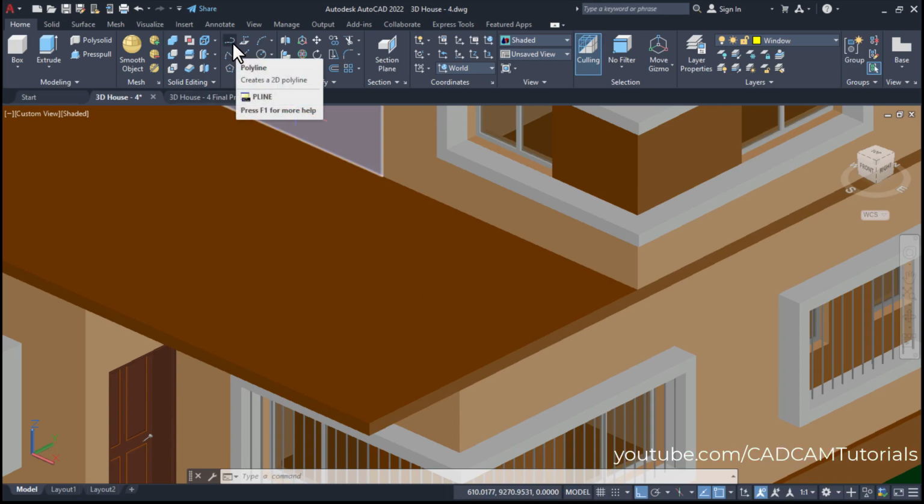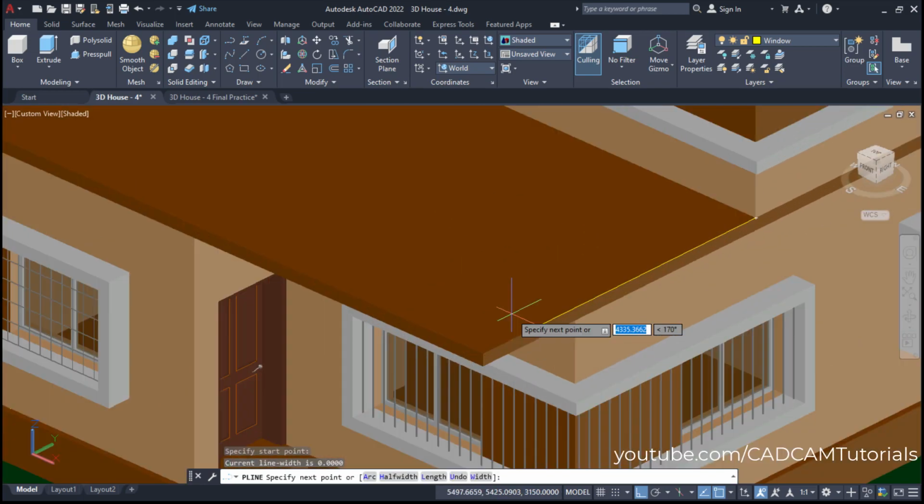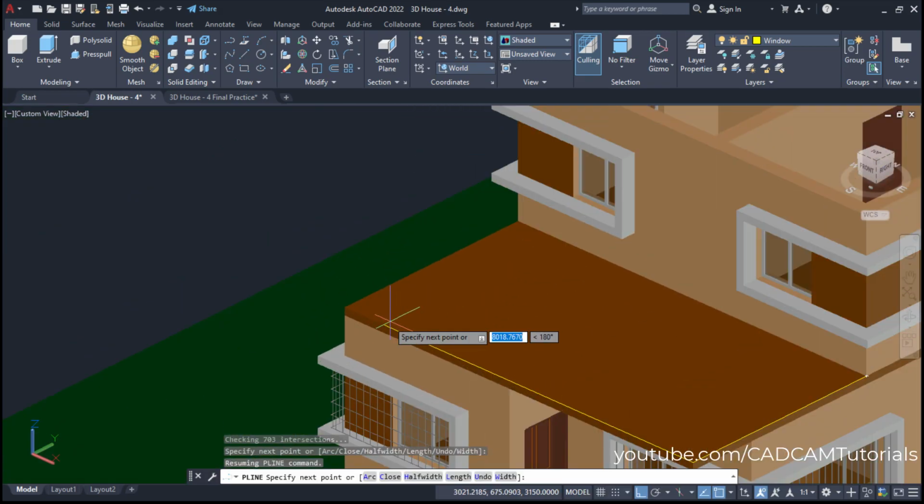Then click here on polyline. Then specify first point at this end point. Then next point at this end point and create complete boundary. This end point and this end point. Press escape.